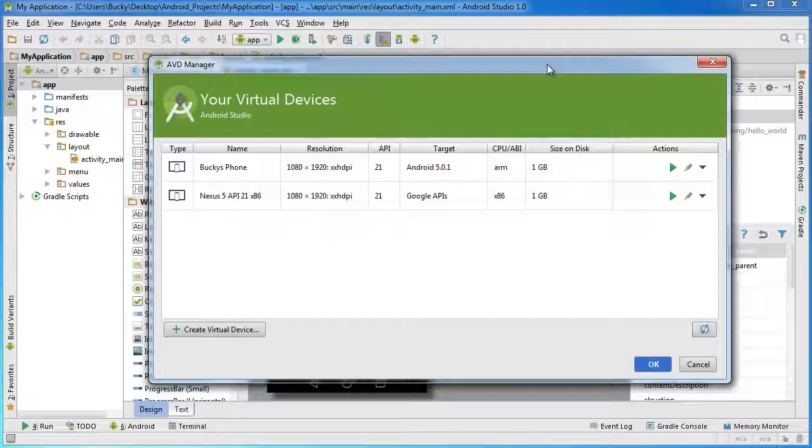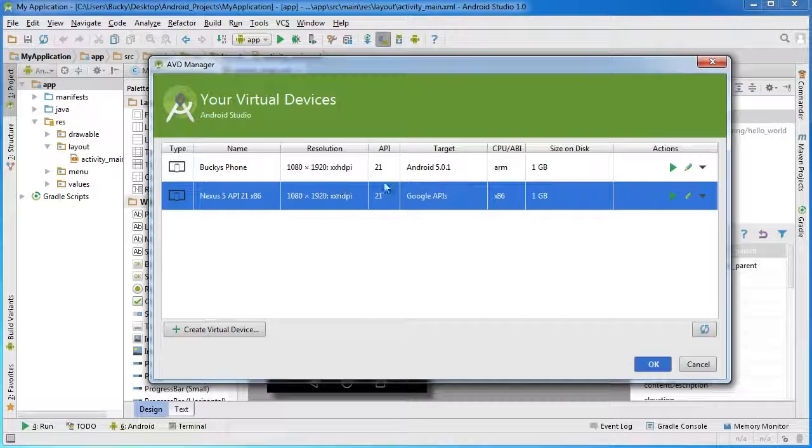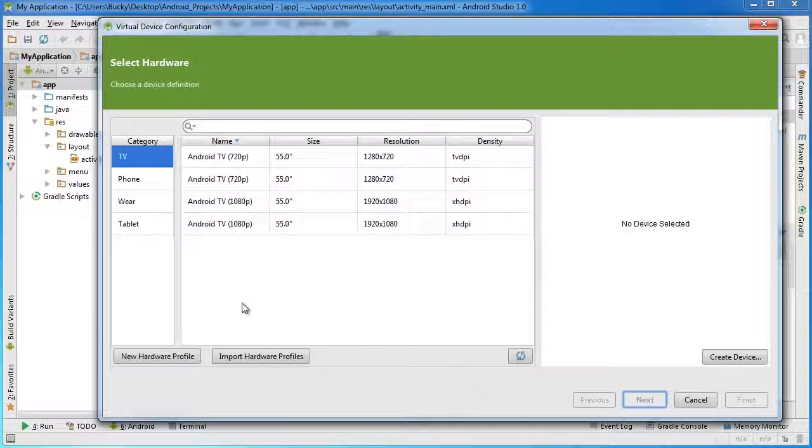A virtual device is just a little simulator, a little testing phone that you can make so you don't have to take an actual Android phone and plug it into your computer whenever you're developing apps and want to test them out. By default, whenever you download and install Android Studio, it comes with one virtual device. This is the Nexus 5. So that's the simulator phone that comes built with it. But of course, if you ever want to make a new one, you just click create virtual device by clicking that button down there.